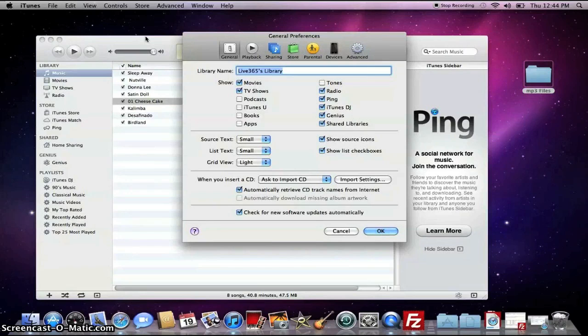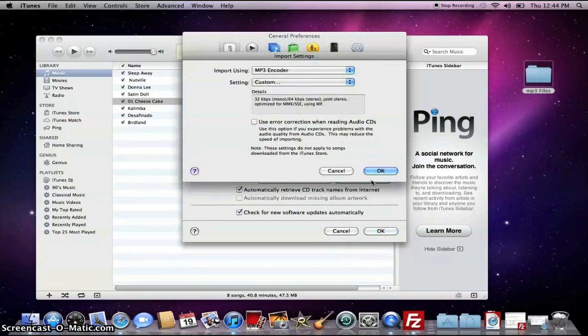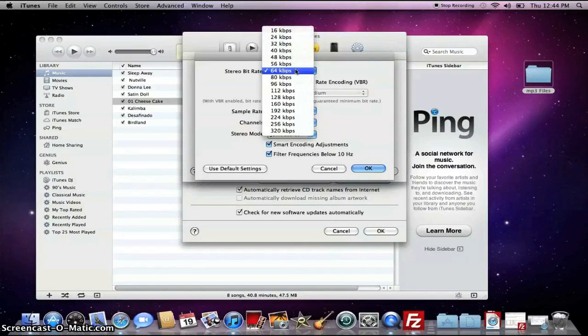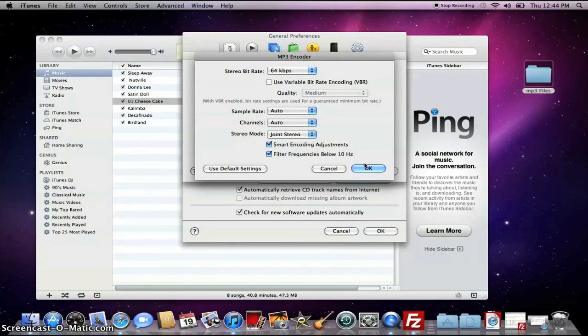In the General tab, click the Import Settings. Now, select MP3 encoder from the Import Using drop-down menu, and Custom from the Setting menu. Be sure to select the bitrate closest to your broadcast. For example, if you are streaming at 64 kilobits per second, select 64 kilobits per second from this menu. Click OK to save the settings.